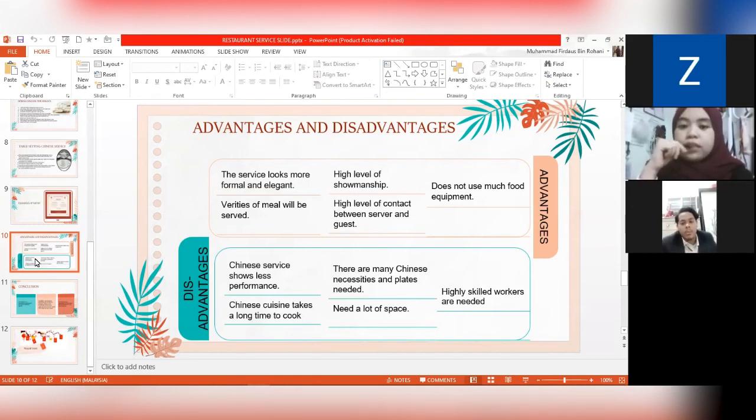And the last point is Chinese service does not use much food equipment. Chinese service only serves chopsticks and a soup spoon, unless the guests request to add more, like forks or knives. Okay, so next I will explain about the disadvantages of Chinese service.